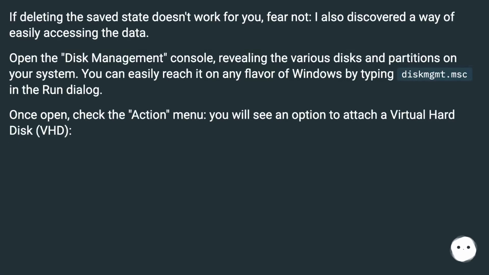If deleting the saved state doesn't work for you, fear not, I also discovered a way of easily accessing the data. Open the Disk Management console, revealing the various disks and partitions on your system. You can easily reach it on any flavor of Windows by typing diskmgmt.msc in the Run dialog.